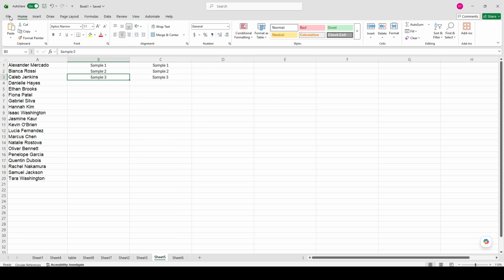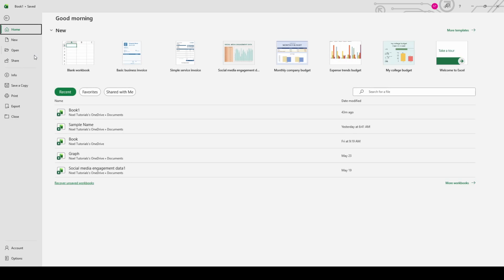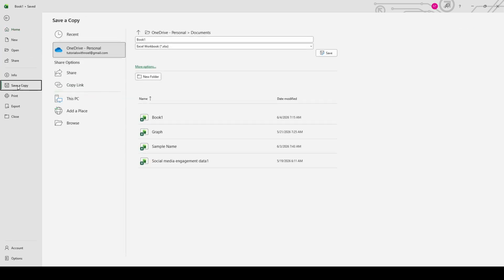Once your spreadsheet is on screen, go to the top left corner of Excel and click File. This opens the main file menu where you can access saving and export options for your workbook. From there, click Save a Copy. If you prefer using keyboard shortcuts, you can also press the F12 key on your keyboard to open the save window more quickly. Both options take you to the same place, so you can use whichever method feels easier for you.